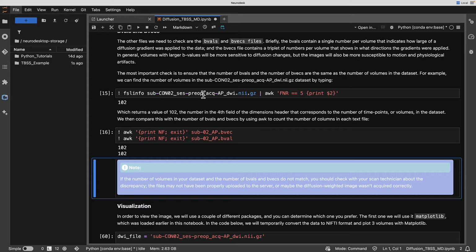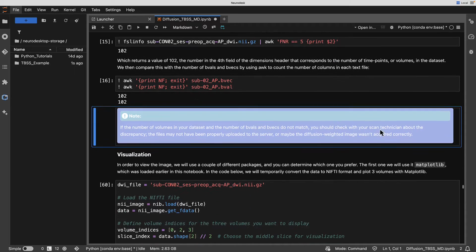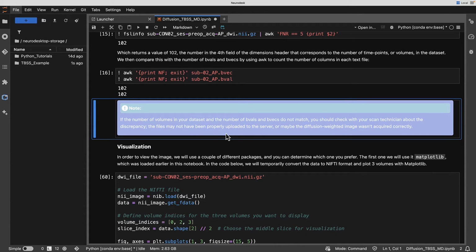And we're just going to double check the number of volumes in that diffusion data set with the number of entries in the bvec and bval files. They should match up, right? So we should have 102 entries in bval and bvec corresponding to the number of volumes in our diffusion data set. If there's a discrepancy, probably this is some kind of issue back at the scan center, which you'll need to resolve on your own. But in most cases, this shouldn't be a problem.